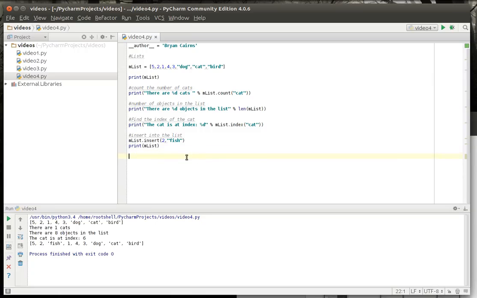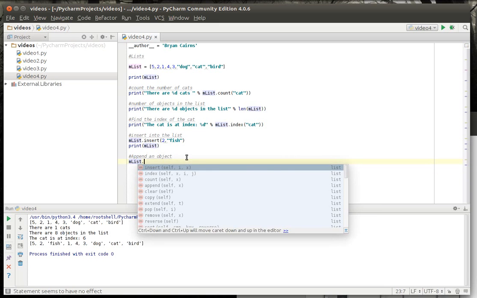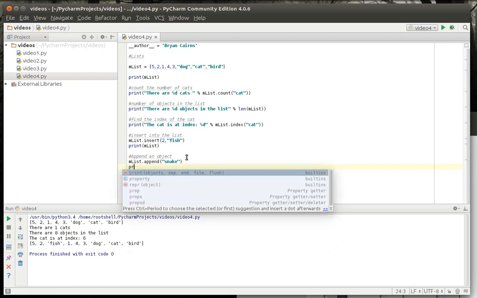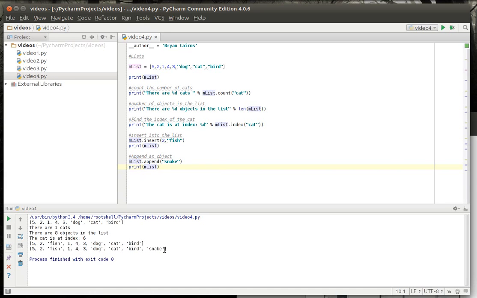Now we're going to append an item. Append just means add it to the end. You'll hear that quite a bit, where I'm going to append a file or append an index or append an array or whatever. Append an object. All right. mlist, whoops. Cannot type today. Append, and we're going to add a snake. And we're going to print out the list here. You'll see, sure enough, now we have a snake at the end of our list.